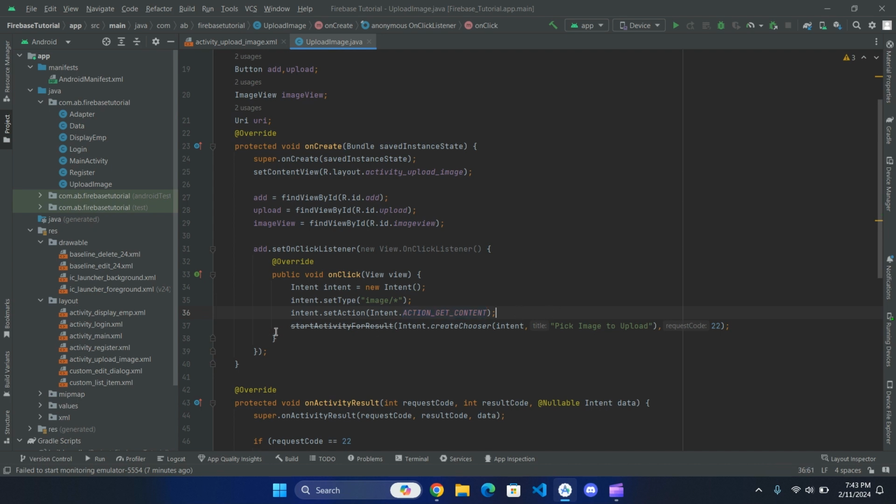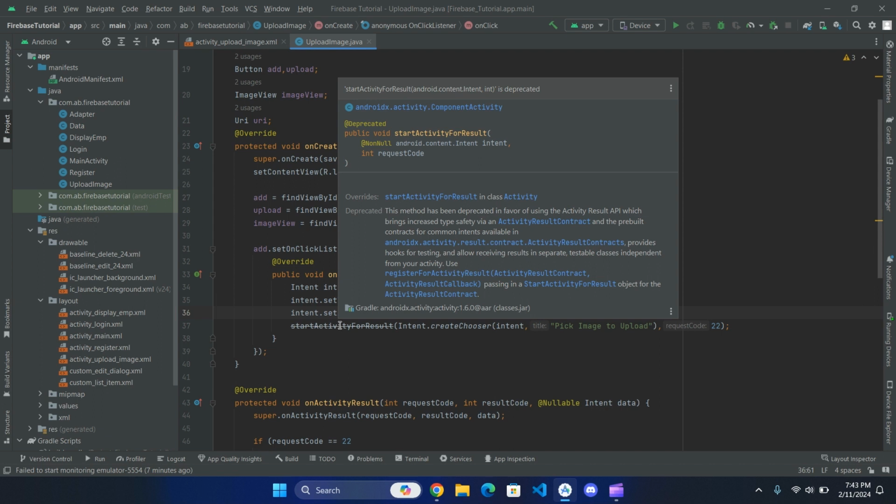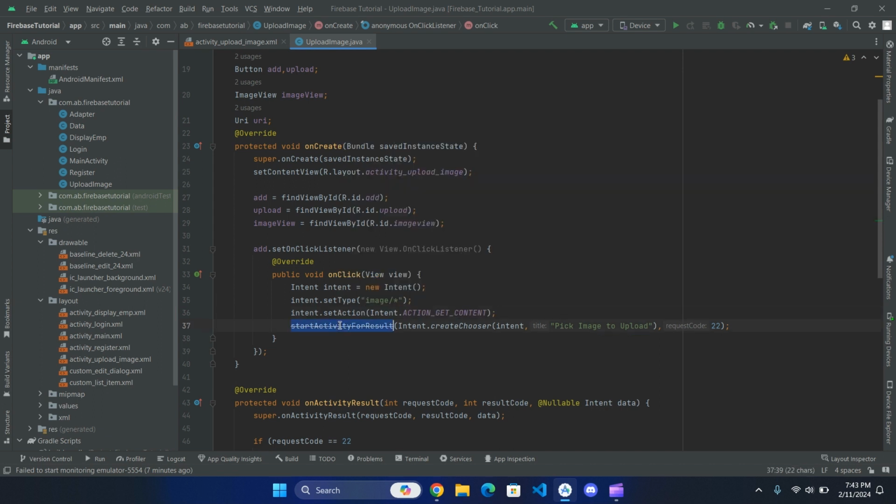Then, rather than start activity, we used the start activity for result method, as you can see over here. In that we have passed the intent create chooser. Basically create chooser will create a dialog, or ask the user to pick an image. We have passed the message over here, pick image to upload, and we passed our intent. And what is request code 22? Request code 22 is basically the upload from your device to the app itself.